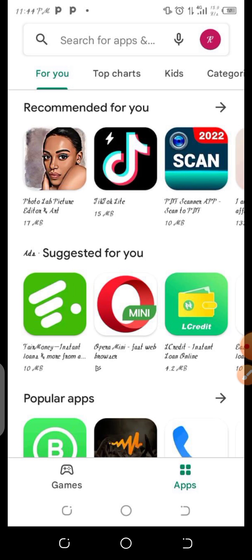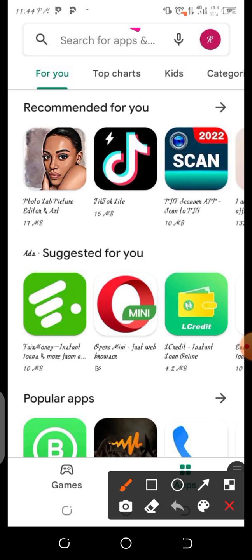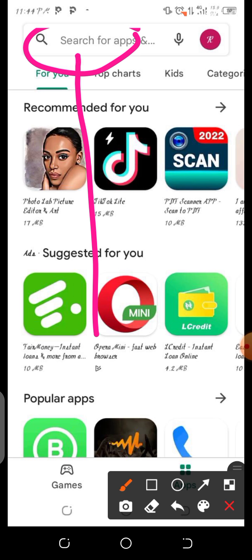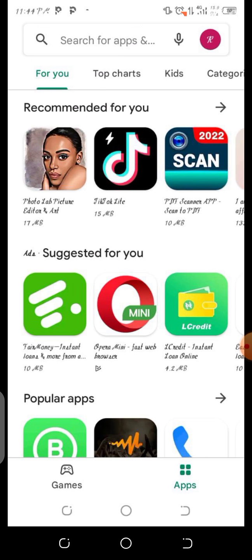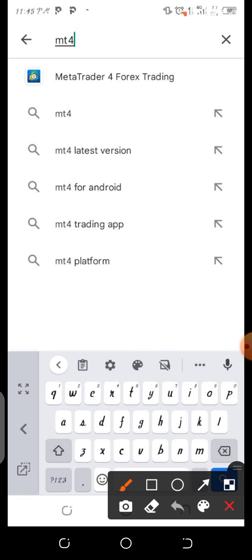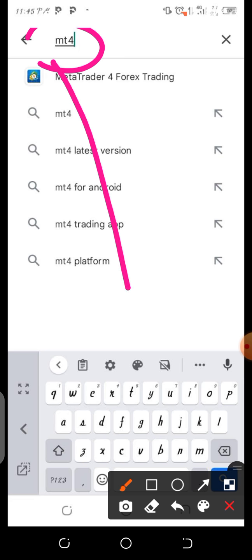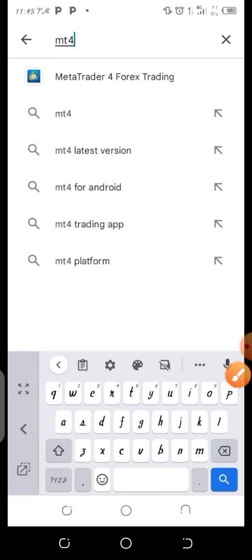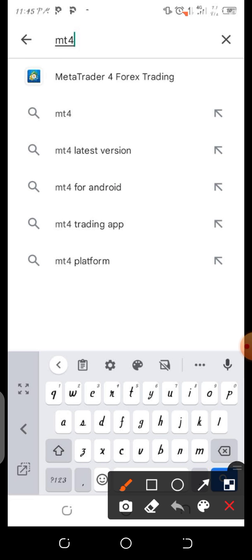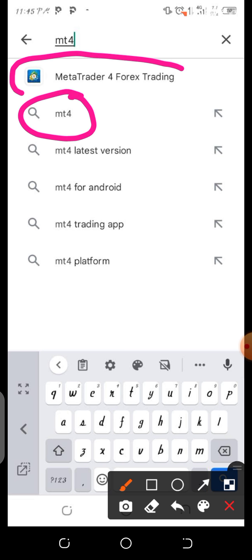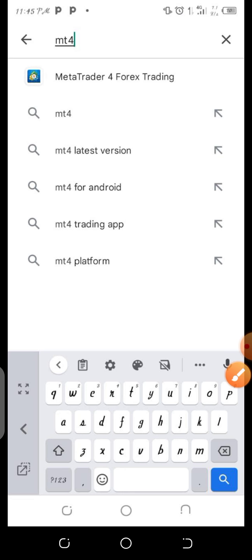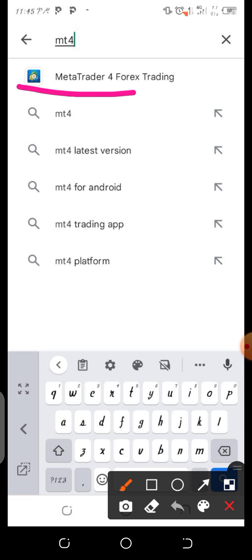So what you have to do is go to your App Store, which we are here now already. Then, on the search bar here, type MT4, just as you can see here now. You see that? So type MT4, you will see this option. If you see this option, you click. But in this case, we already have the main thing we are looking for, which is MetaTrader 4 Forex Trading, so click that.